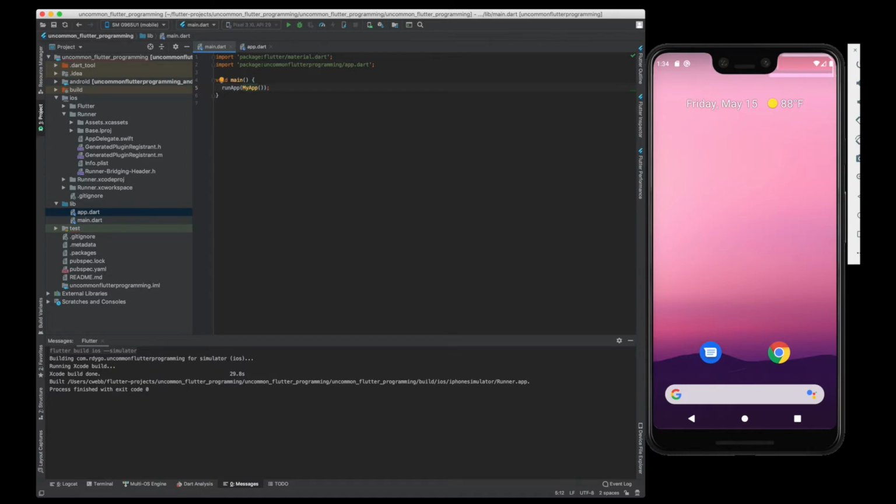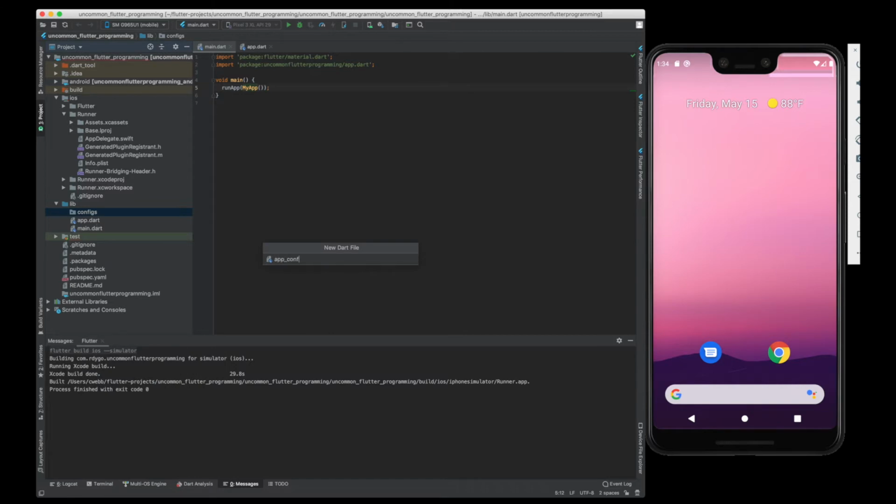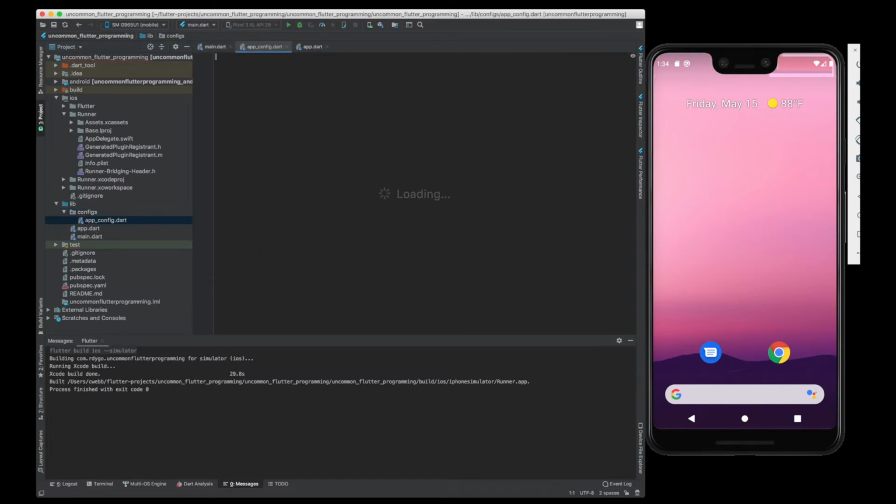So now with that done, we can move on to what the bulk of this whole tutorial is about, which is creating the configuration that we need in order to allow for this different build process for the different environments. The way that I like to start this is I like to create a new directory adjacent to the main.dart file called configs. And then inside of that directory I put a new Dart file called appconfig.dart. This is going to be where the class that handles all the app configuration lives.